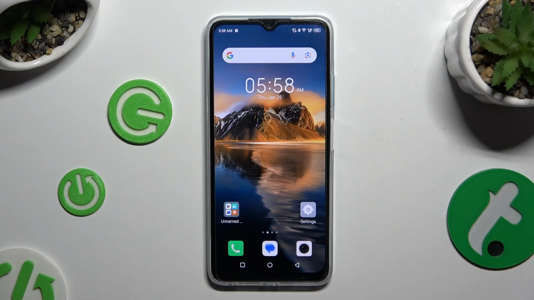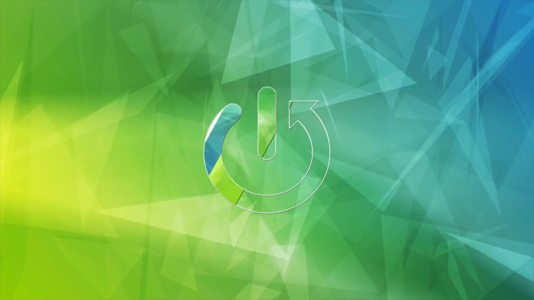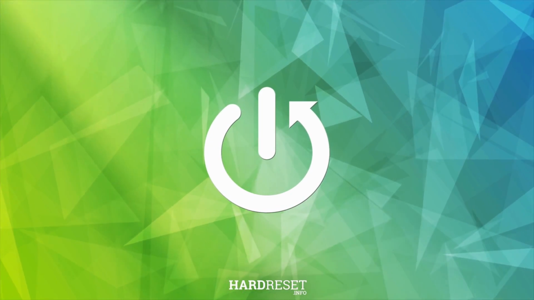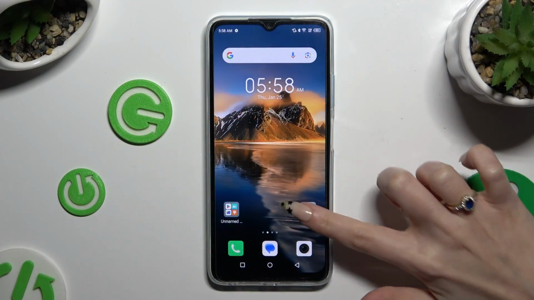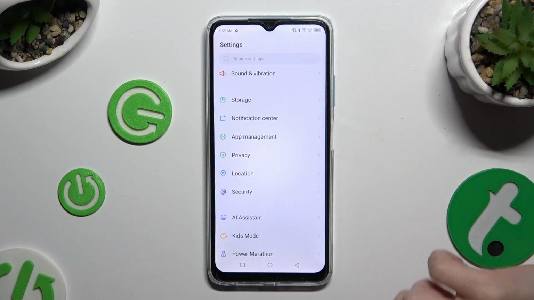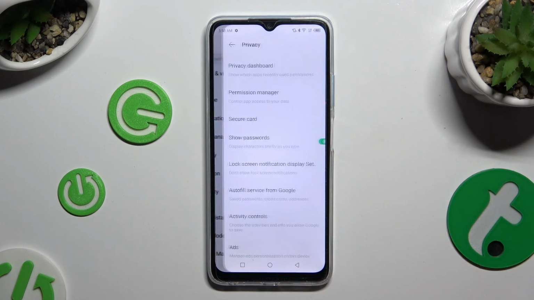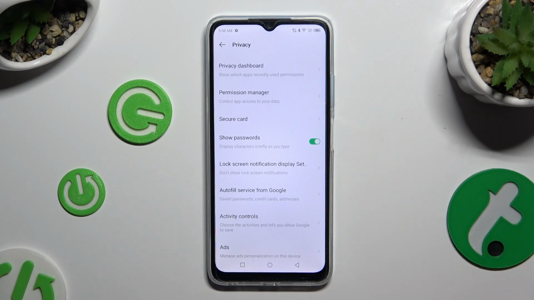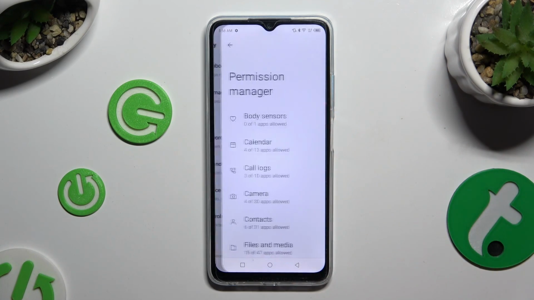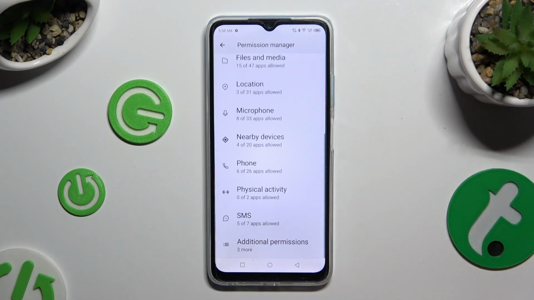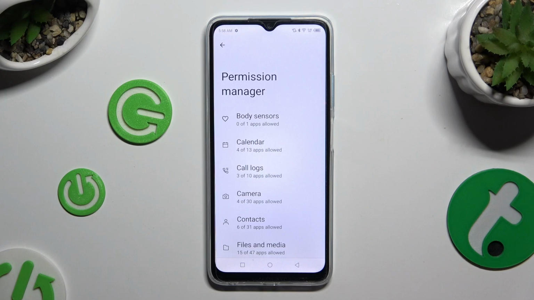In front of me is Infinix Hot 40i, and today I would like to show you how you can manage apps permissions. Begin by opening Settings and scrolling down to access Privacy. Then click on Permission Manager and tap on one of your device's features that you wish to manage.